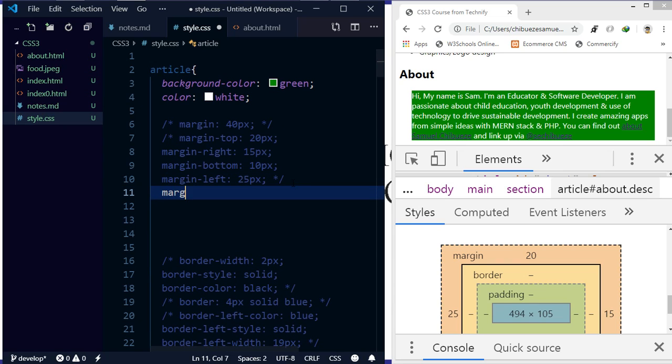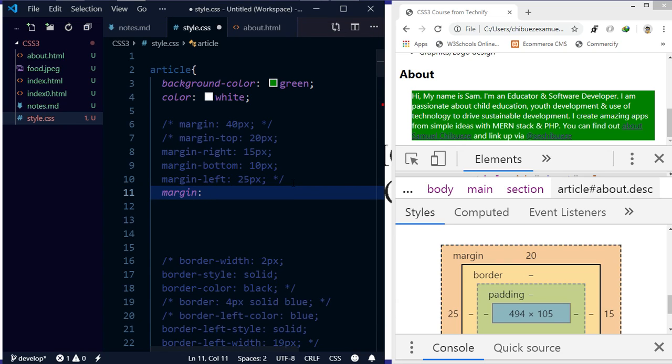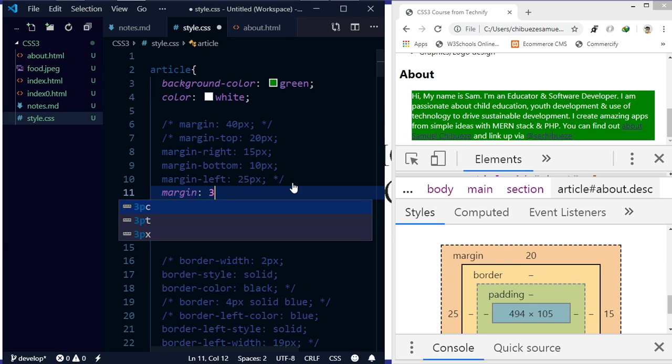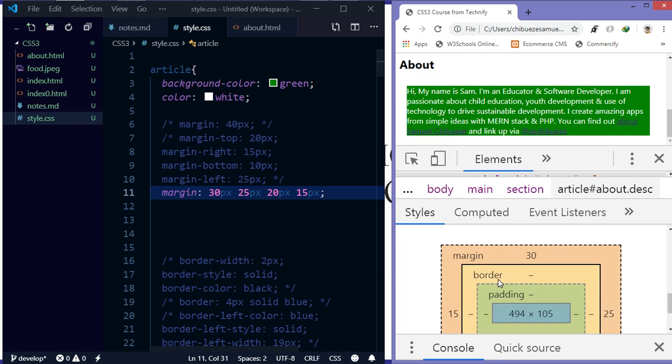I can also use margin 30 pixels, 25 pixels to the right and 20 pixels to the bottom, and then 15 pixels, and that will be applied accordingly. And as you can see from this box here, that's what is being applied.